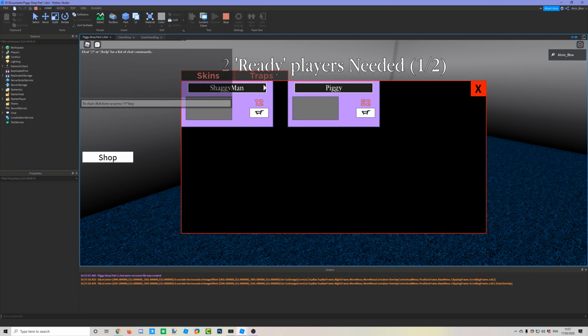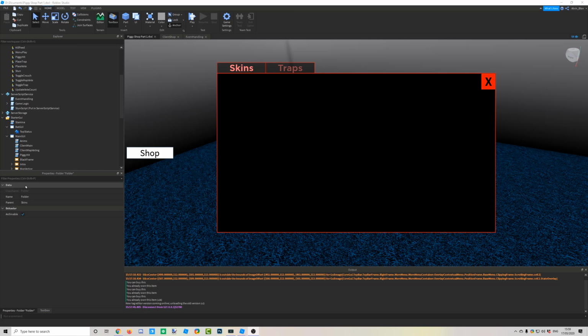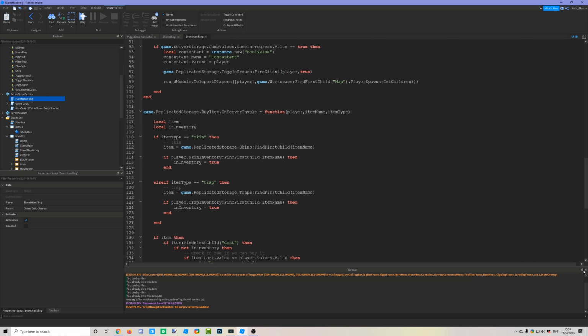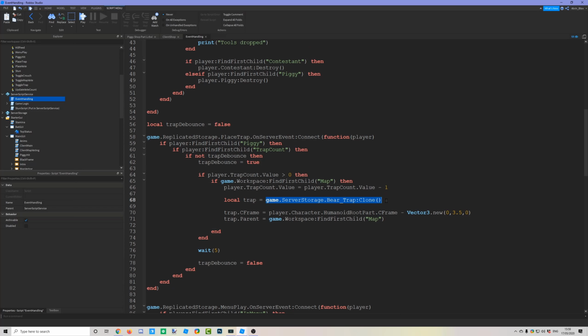So we know that when you place a trap, we are going to be in the event handling script. So in this script here, in the place trap event, what we're doing is we're going into the server storage, getting the bear trap out and cloning it. But the bear trap no longer lives in the server storage because we've now put it into the replicated storage. So what we need to do is firstly get the player's equipped trap value if they have one. So let's just get rid of this local trap for now, but keep the other two lines for the C frame and the parent.